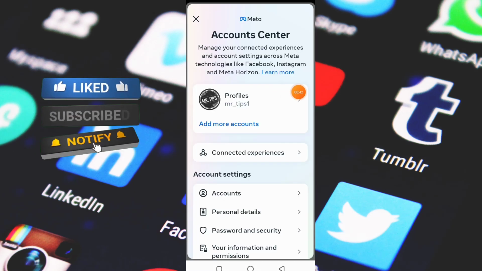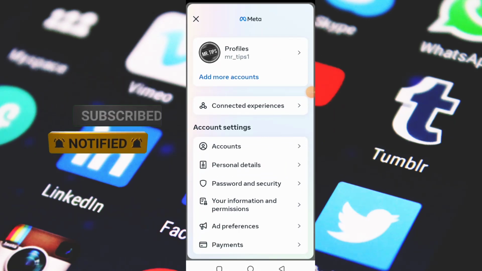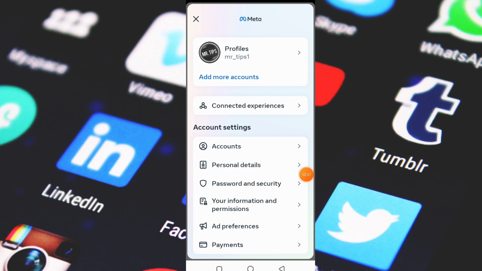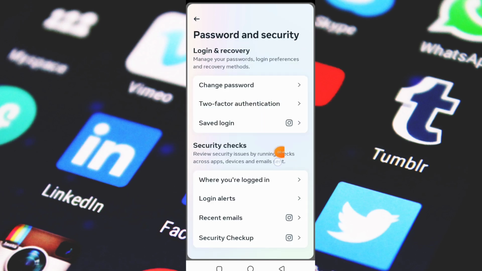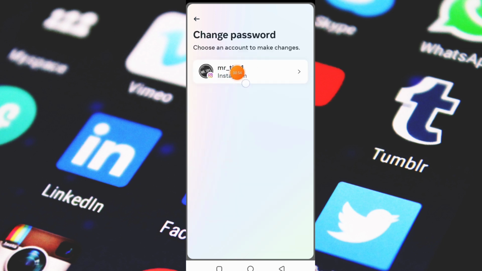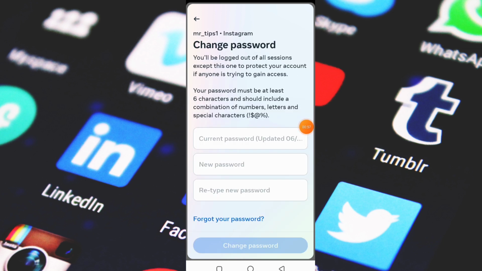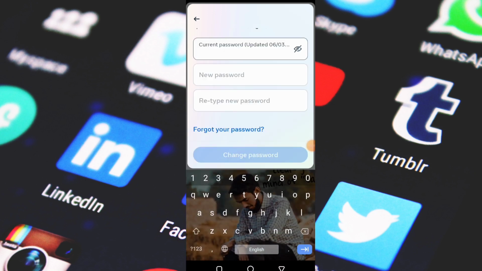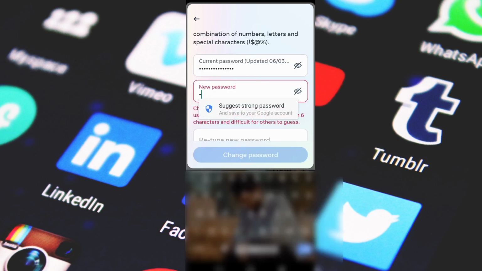After clicking, the next step is to find your profile name, and let's see, Password and security. Just click on Password. Here you can see Change password, and select your username. This is the process of how to change your Instagram password.